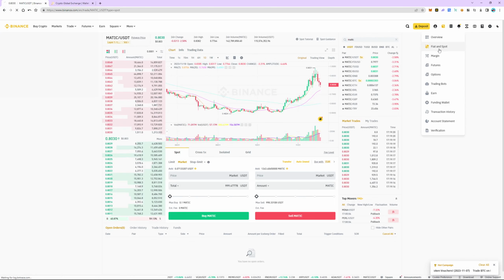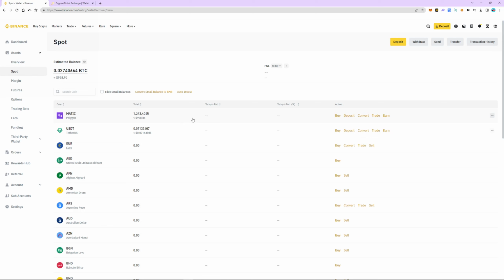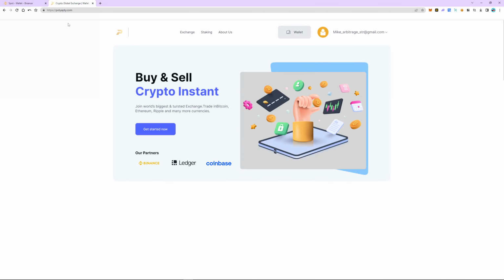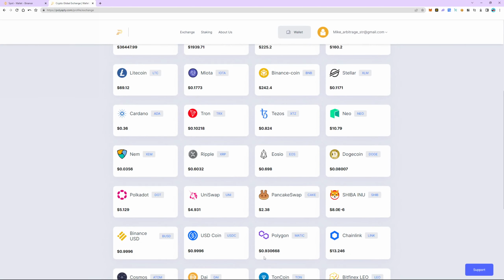Go to Wallet, select the Fiat and Spot section. As you can see, Matic is in our Spot account. Switch to Polyapti. Click Login or Register if you don't have an account. Next, go to the Exchange tab and make sure the Matic is more expensive there than on Binance. Right now the difference is almost 15%. This is the market spread, in other words, our earnings.